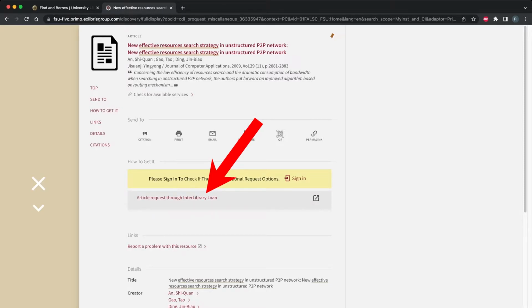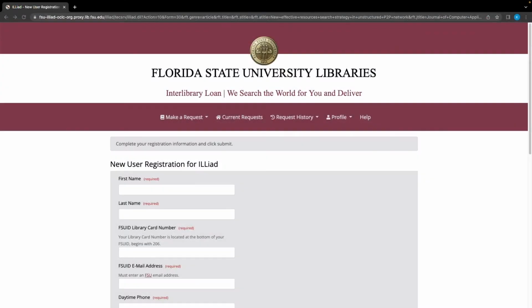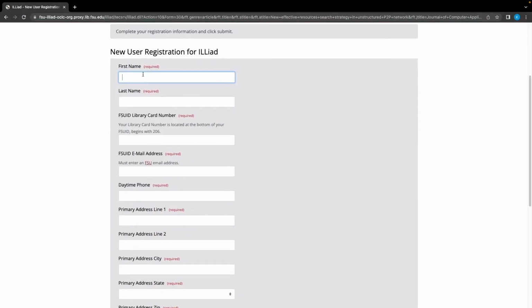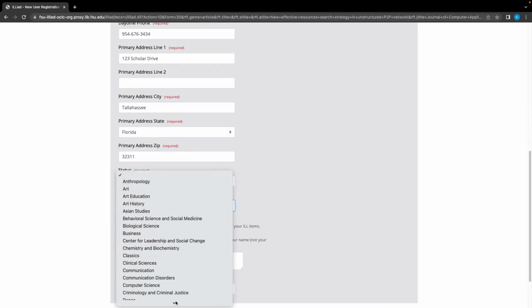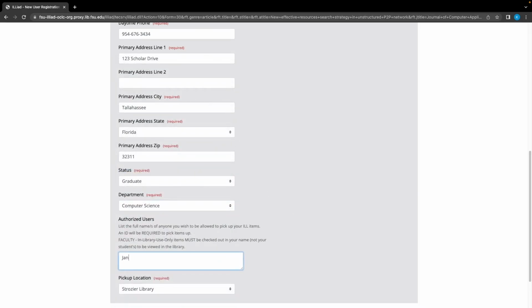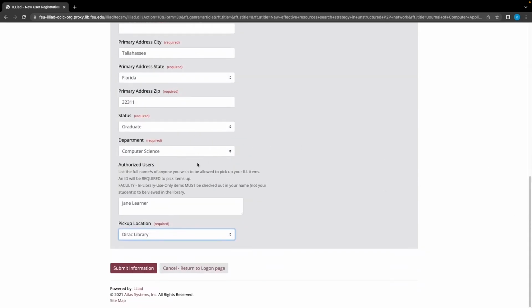When you select this option, you'll be redirected to sign in with CAS authentication and then redirected to your Interlibrary Loan account. If you don't already have an Interlibrary Loan account, please fill out the information in the form and it will be created. Confirm your pickup location and then select Submit Information. This will create the account, but you still have to request the book separately.